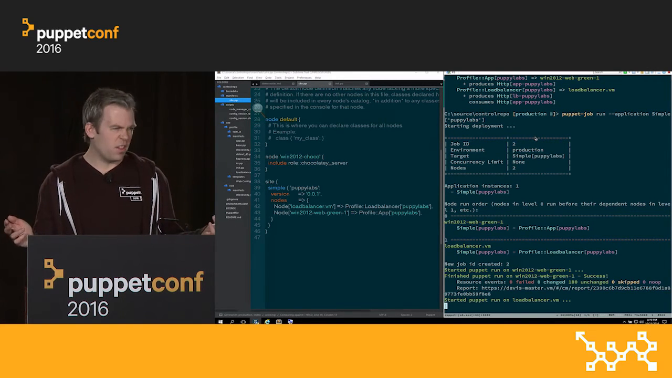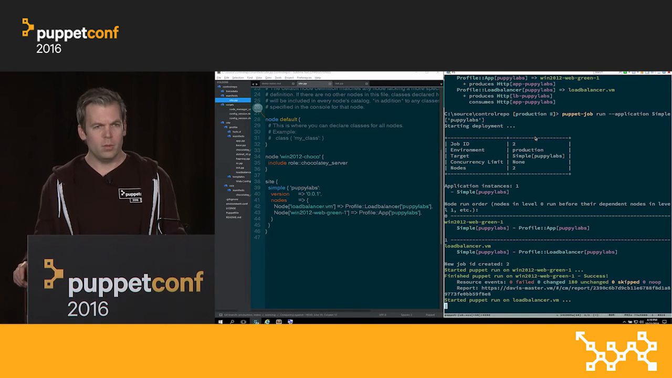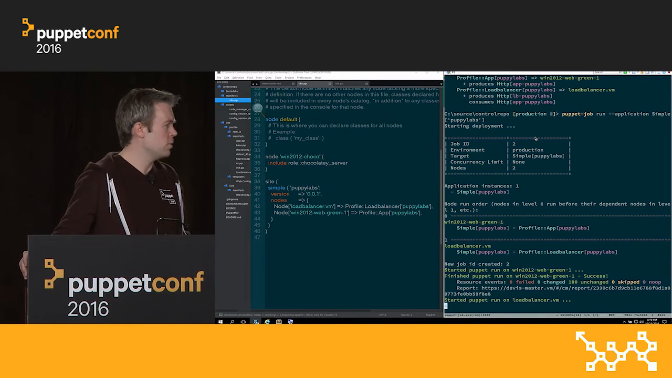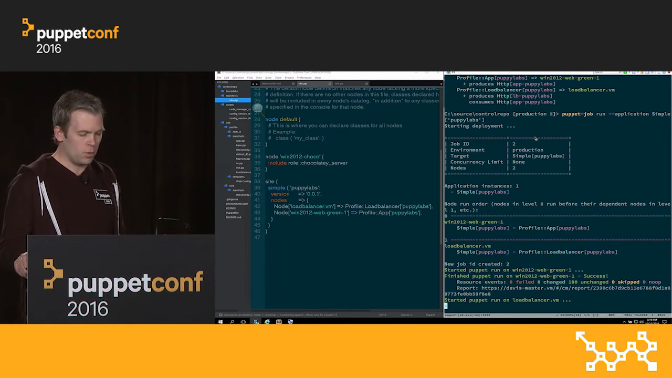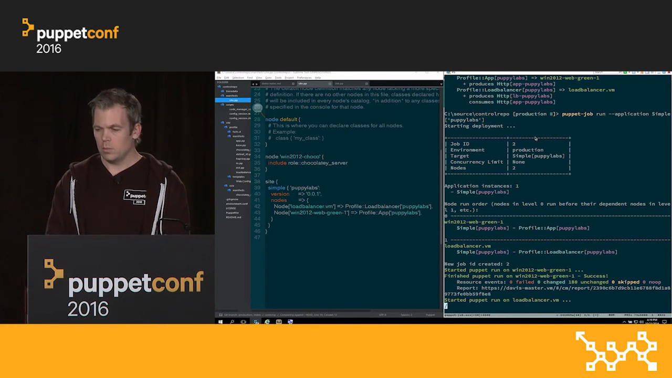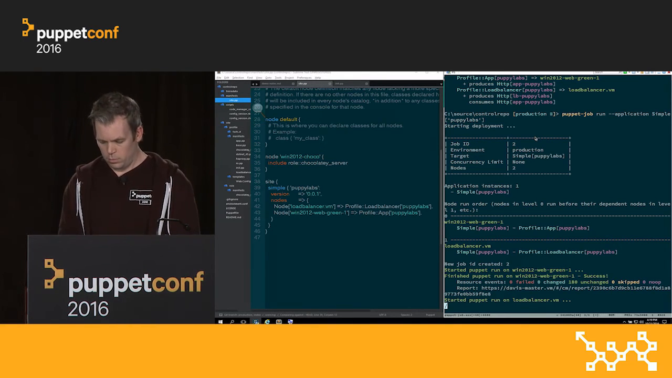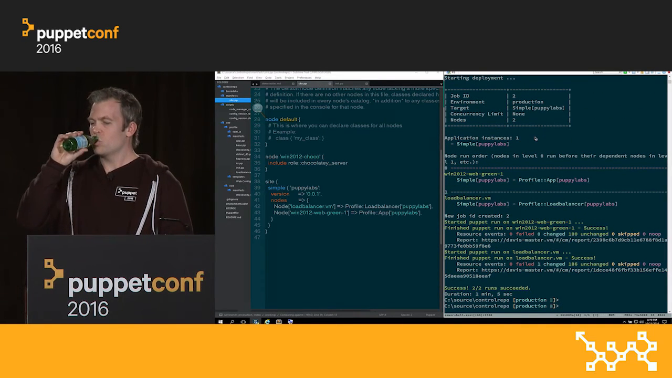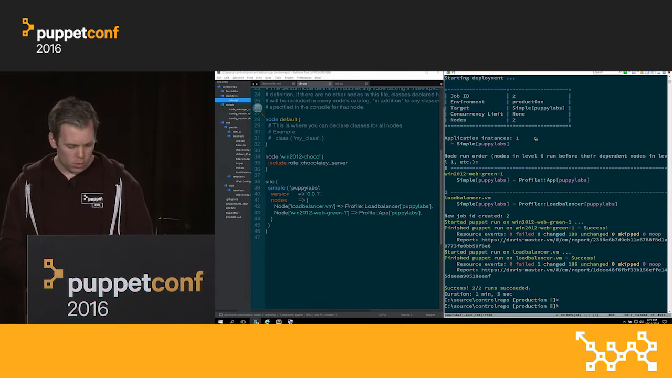OK, so you can see that nothing changed on our web node. There was no need to change. We already had this application rolled out, right? So you get that canonical view of what resources have been modified, skipped, et cetera. We're updating the load balancer. And there we go. We had one change.